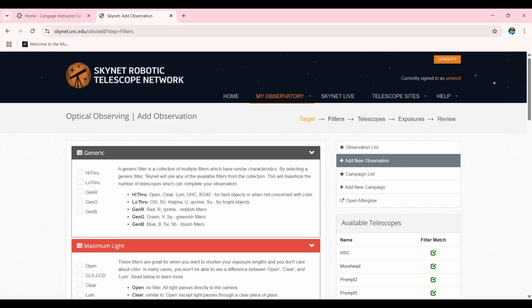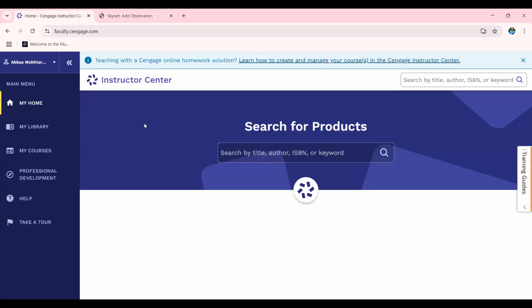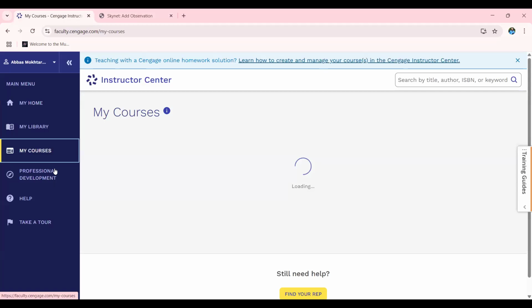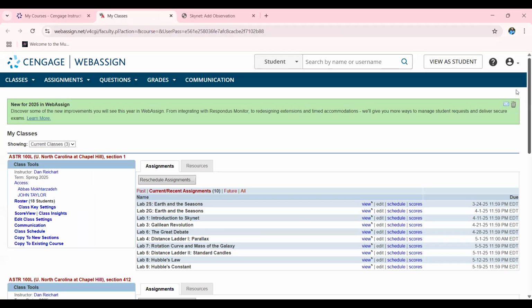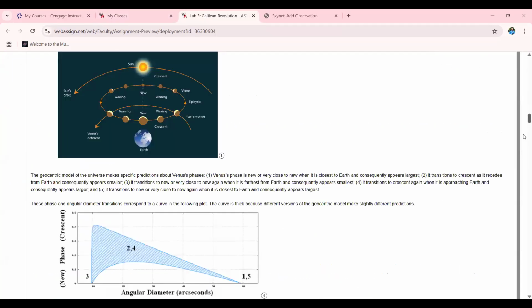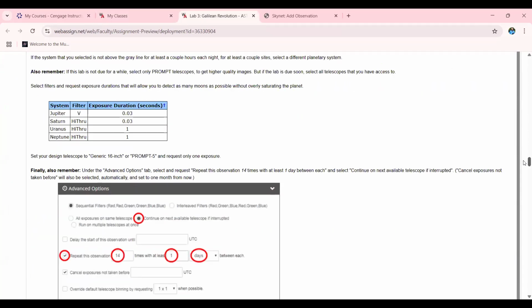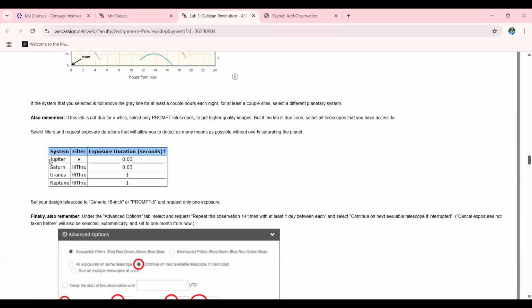The filters are specified in the web assign. On the web assign, if you open the web assign, on the Lab 3, when you go down there is a table here. It specifies for Jupiter what filter you're going to use and what the exposure duration should be.